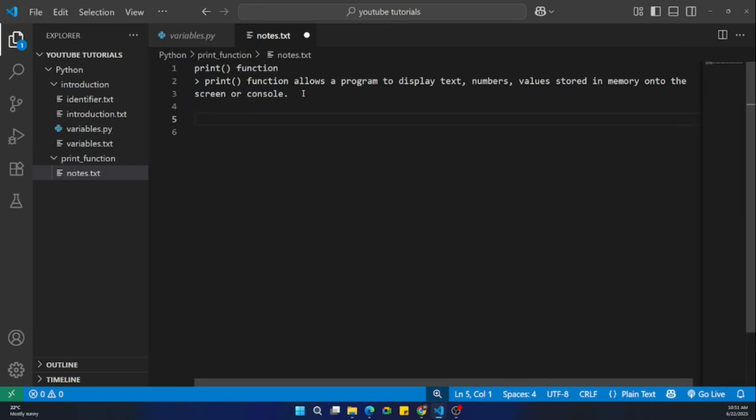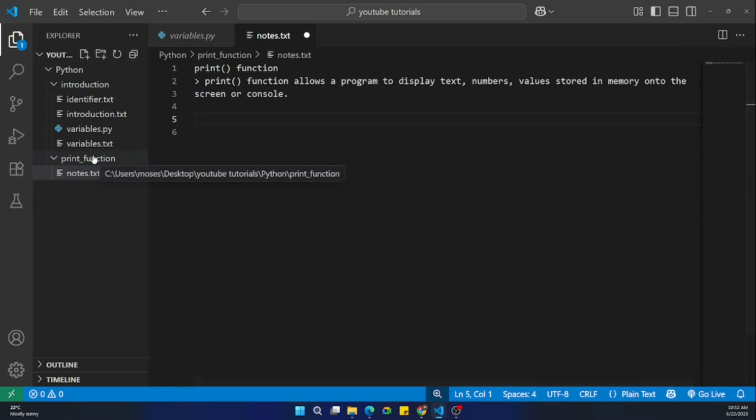There are several ways the print function can be formatted to display values or outputs onto the console. But before we do that, we will create a new file where we will be writing examples practically. For this, select the folder print_function, click on the new file and name it test.py.